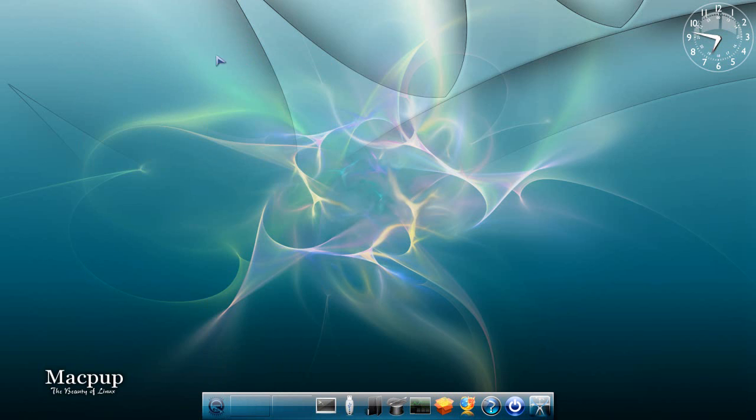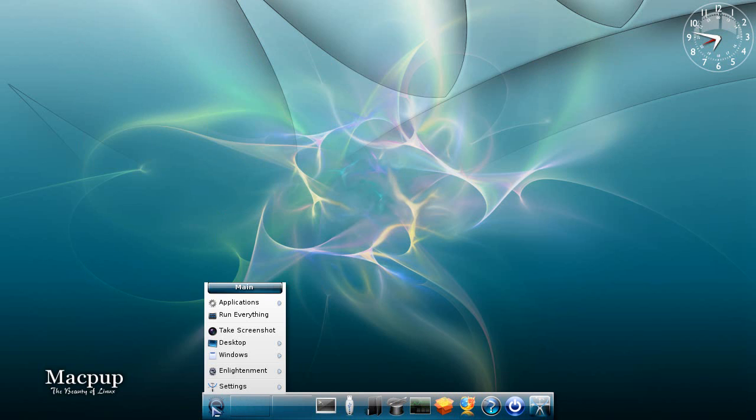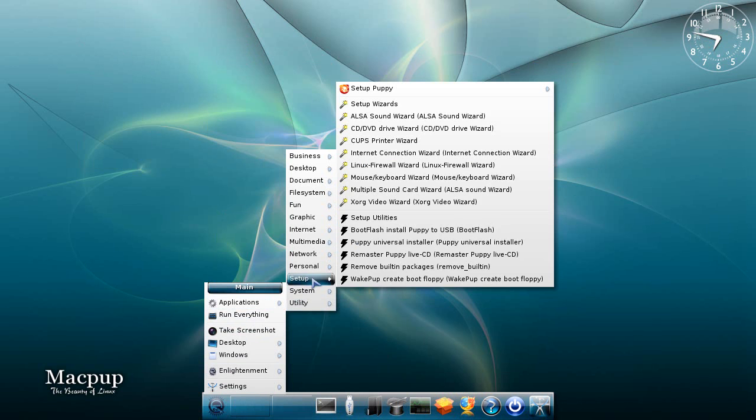This is also main. This is also main. This is also main. Doesn't matter where I am. I left click and hold, I get my main menu. But just for familiarity's sake, I'll just do it from down here. Okay, so I go to Applications and then Setup.